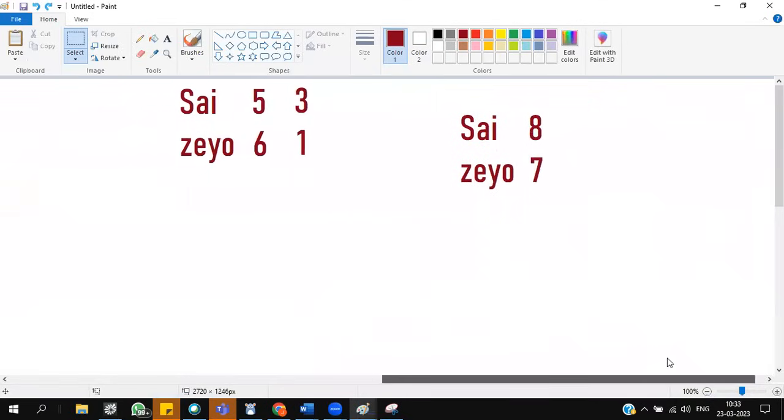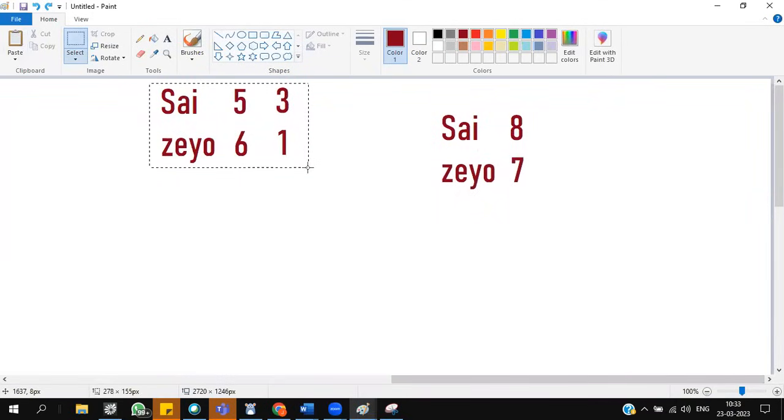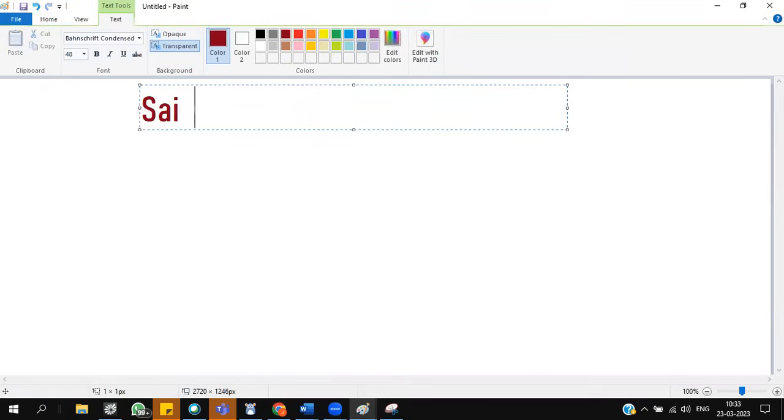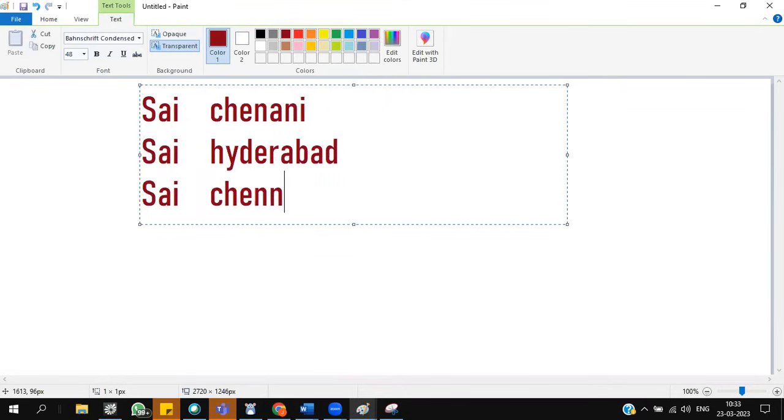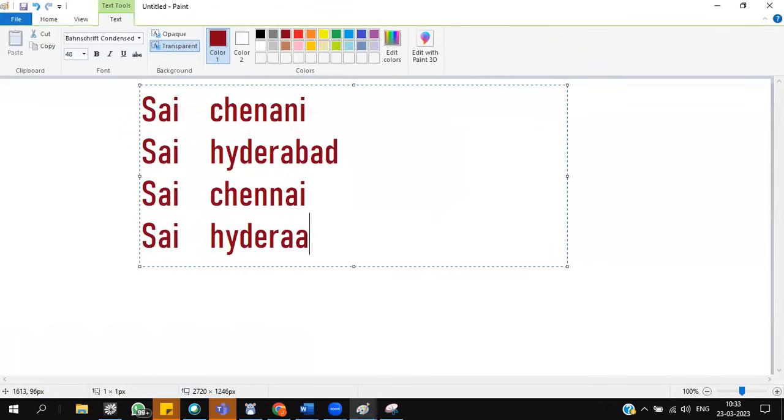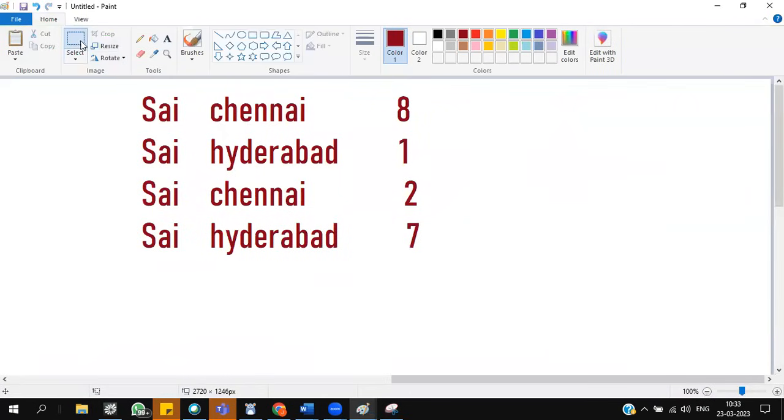Now, how to aggregate on two columns? That's important, right? See, same applies for this also. Have a check. Sai Chennai, Sai Hyderabad, Sai Chennai, Sai Hyderabad, for example, with amounts 8, 2, 1, 7. Now, my question: these are the column names, right?